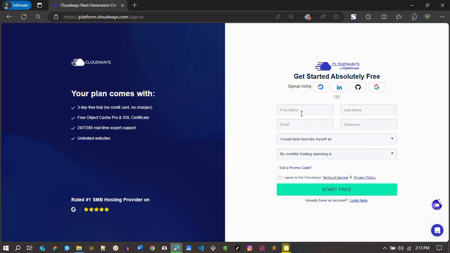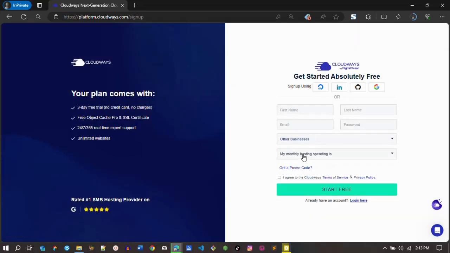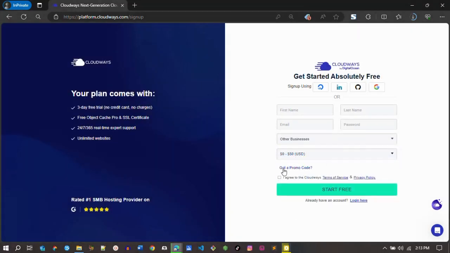So fill in your details here: your name, last name, email, and choose a strong password. On this section, you can choose other businesses, or if you're a freelancer, choose freelancer. For monthly spending, you could just choose the first one, which is 0 to 50. If you have a promo code, put it there. Agree to terms and conditions.